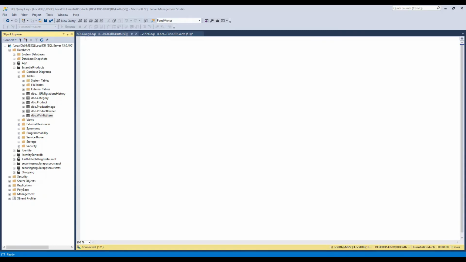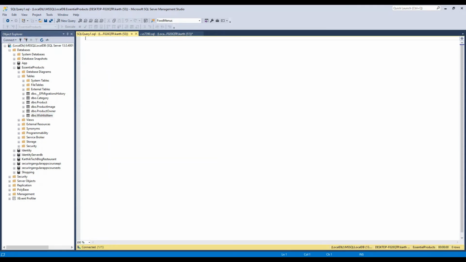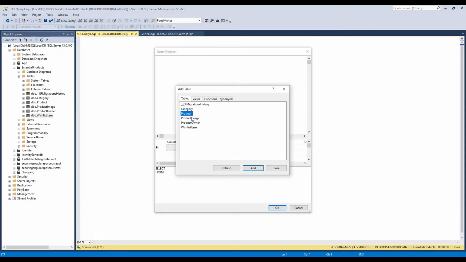The next thing is database design. So let's go to database. I'm going to show you the existing database. This is the existing database that was created for this project. I'm going to explain these 5 tables: category table, product, image, and the product owner, and the wish list item tables.